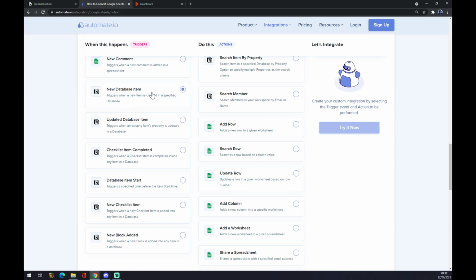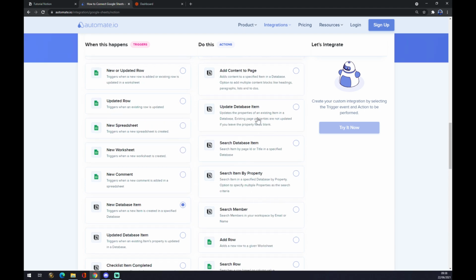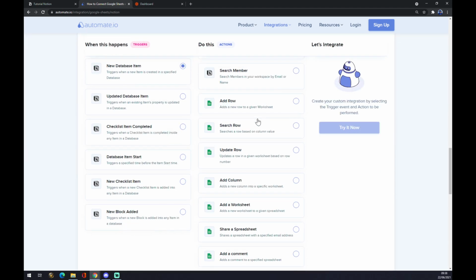So let's go with a new database item, for example, and now we have to pick what will happen as an action in Google Sheets. So let's go with add row, and we go with try now. Once we click try now, we'll get redirected and we have to log in into our automate.io account.